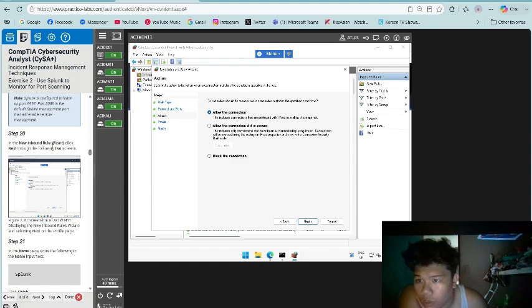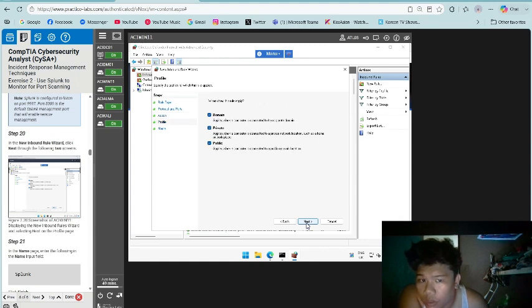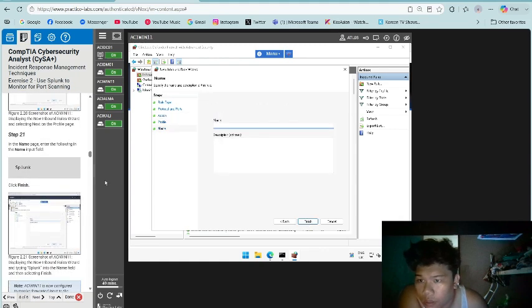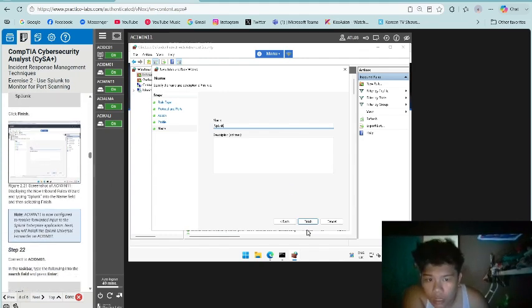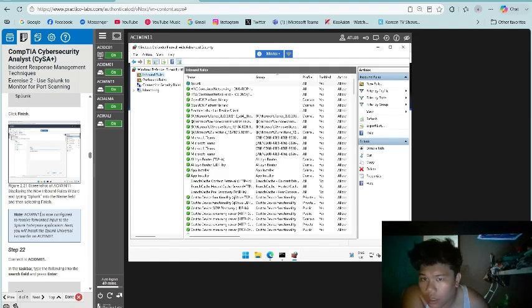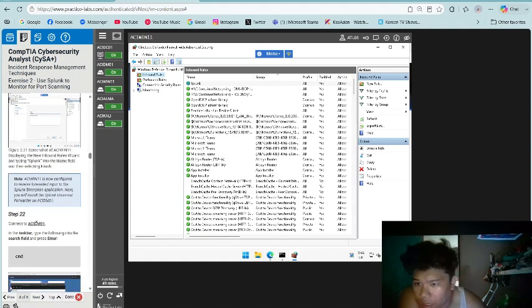Step 21. In the New Inbound Rule Wizard, click Next through the following two screens. Then on the Name page, enter the following in the Name input field, Splunk, and then click Finish. ACI Win11 is now configured to receive forwarded input to the Splunk Enterprise application.